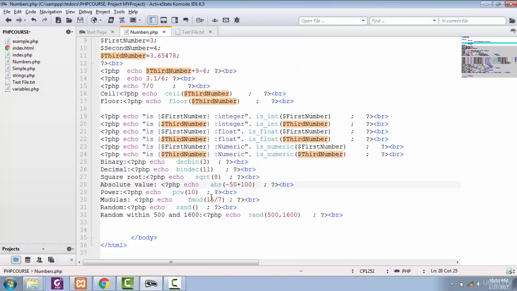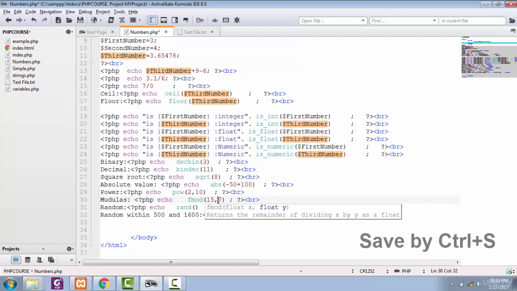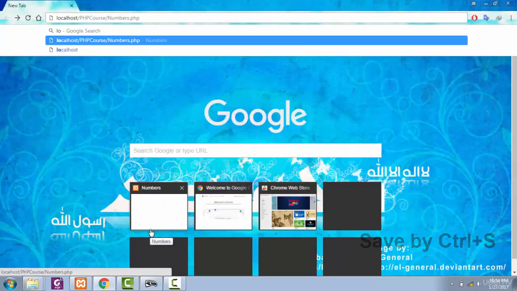So we are done. But before going to the browser, let's correct the syntax of power and modulus here. I want to find the power of 2 to 10. So 2 here, then comma, and then 10. This is the right syntax. And then for finding the modulus, I have to put a comma in here too. Let's save this and see it in the browser now.